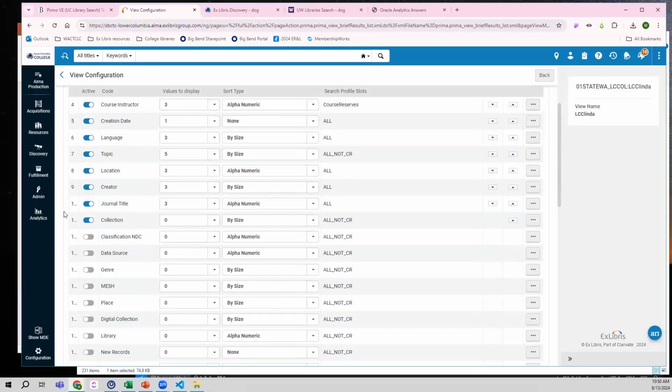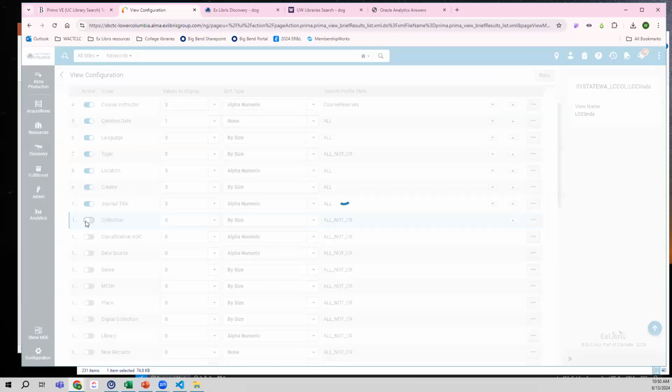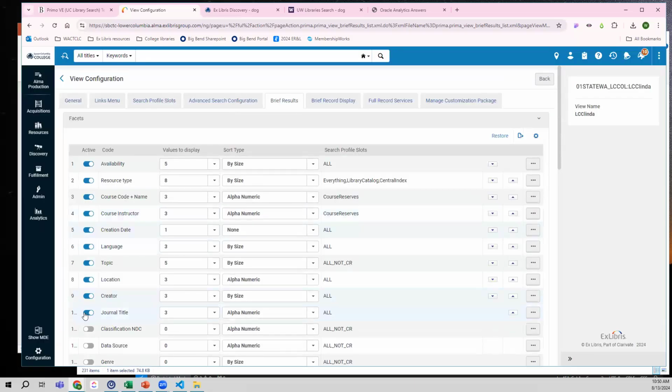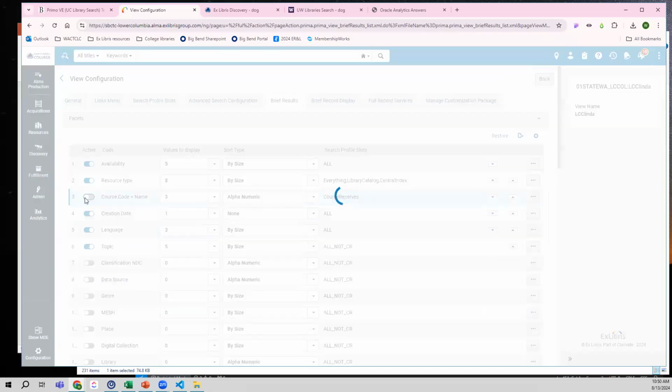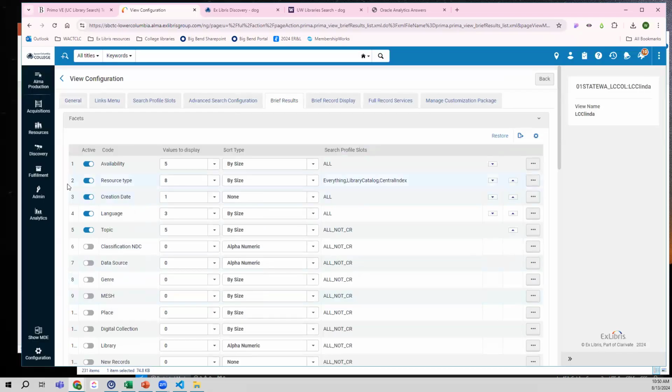So now I'm like, you know what? I hate collection. And journal titles, not useful for most people. Neither is creator. We only have one location. I do want top 5 topics. I want the languages. And we're not messing around with course, so I'm just going to turn these off. And then resource type, I only want to display 4 resource types.